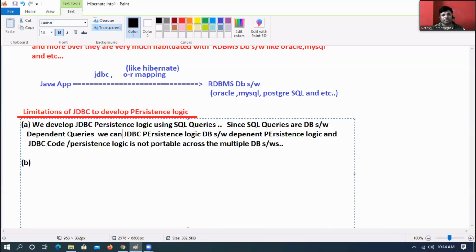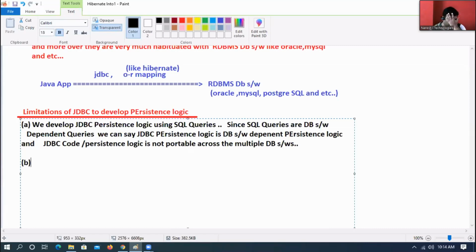Since SQL queries are database software dependent, we can say JDBC persistence logic is database software dependent persistence logic, and JDBC persistence logic is not portable across multiple database software. Listen carefully. Now let me take one use case.